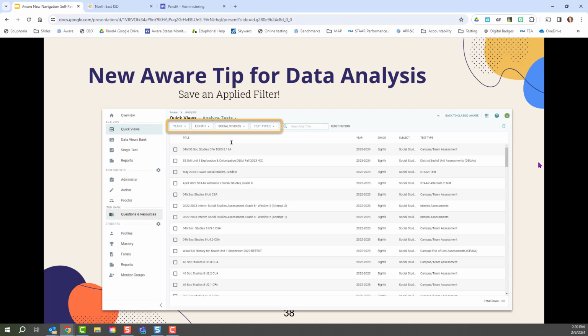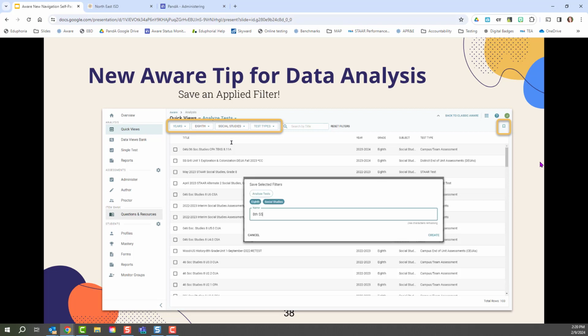I would recommend you set up every single one for this year, particular grade level, particular subject area, select multiple test types, then click that filter button, then click that bookmark button, and you're going to pull up a similar type of menu where you get to name your filter and click create. After that, anytime you come back to the Quick Views button, you're going to be able to click that bookmark button and quickly get a filtered list of assessments. For example, in this example, a filtered list of 8th grade social studies assessments from this year.